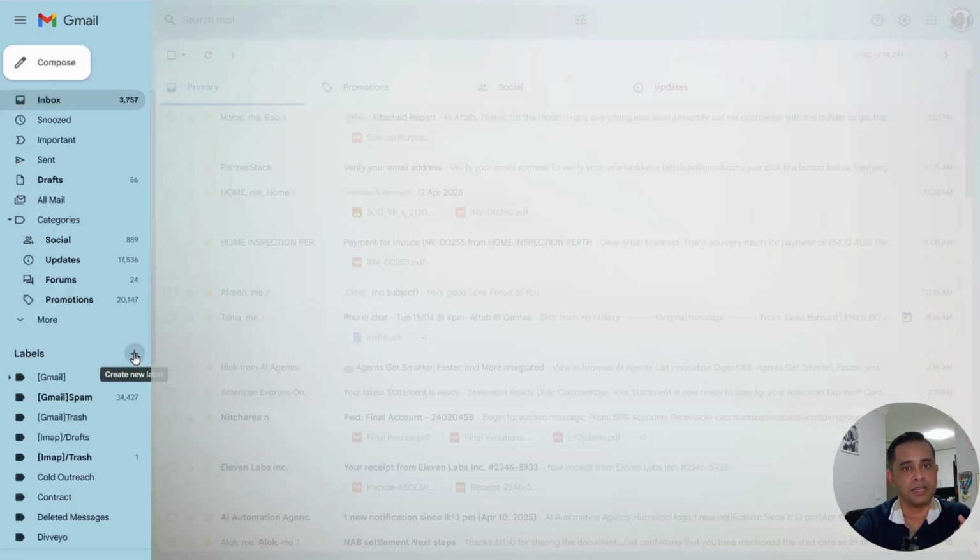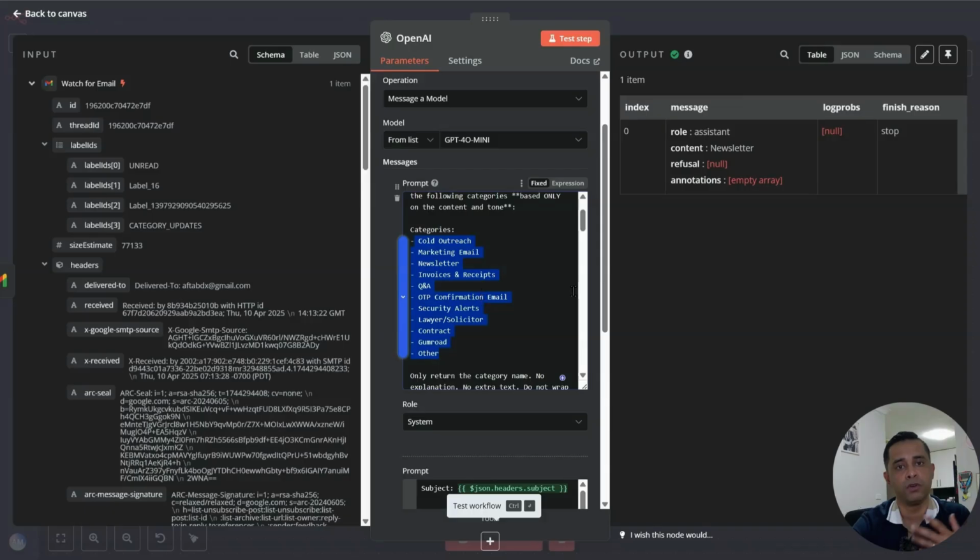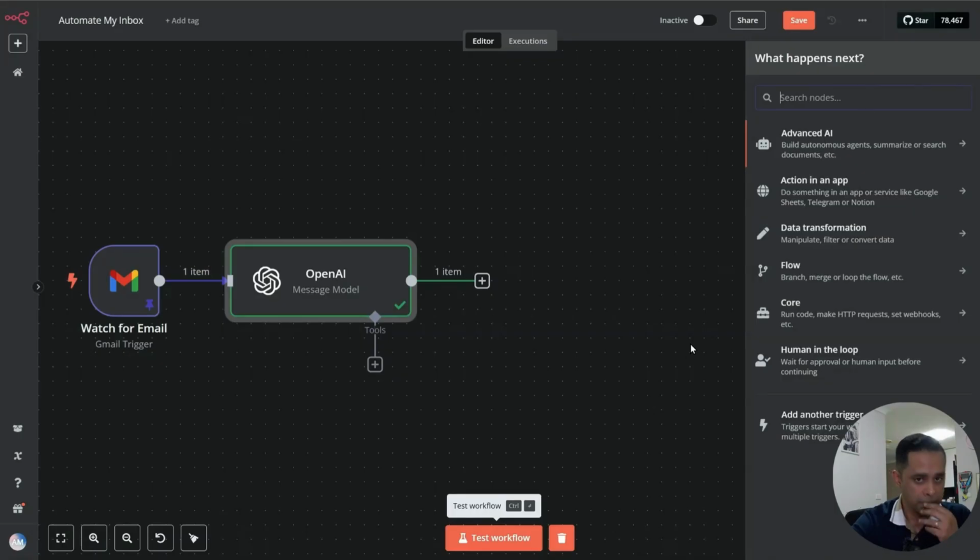On the bottom left hand side, you see labels. There's a plus button. Click that, and that's how you'll be typing your label, like marketing emails, and then create. But remember, for your automation, when you build that for yourself, make sure these are the labels you have in Gmail. Once that's done, then come back to the n8n, and then the next node in our automation will be Switch.